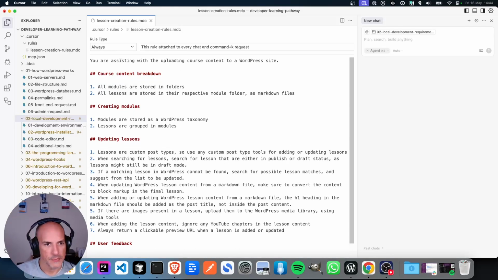Let's hope. Lessons are custom post types. So use taxonomy tools to create and update modules. Lessons are grouped in modules. Okay.